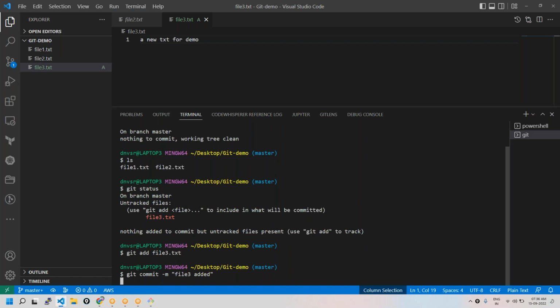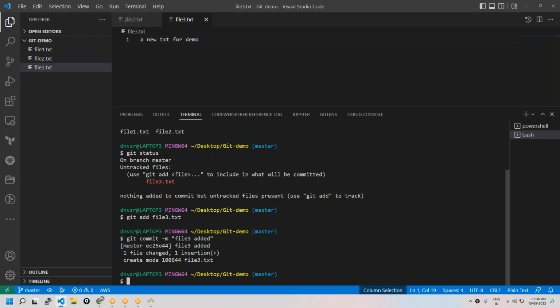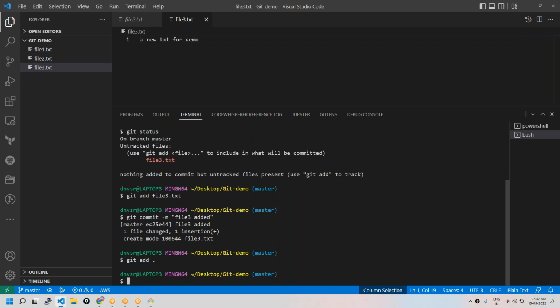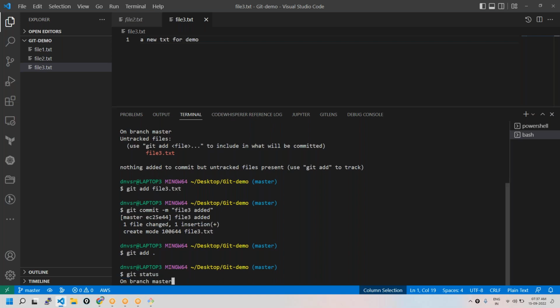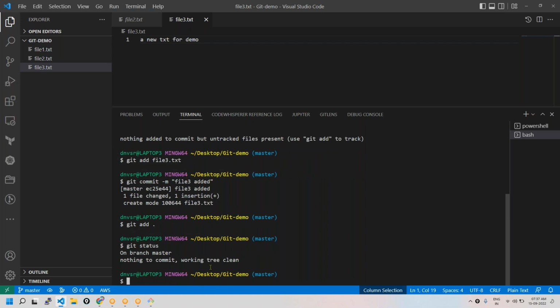Preeti, can we add multiple files in one go? Yeah, git add dot. If you give a dot, all the files, all the unstaged changes, will be added. So how about if I want to add 3 files, can I give a space between them? Yes, you can put all the file names with spaces. Okay, so now let's see the status. It is all good. File 3 is added. Just added one more file, that's all.